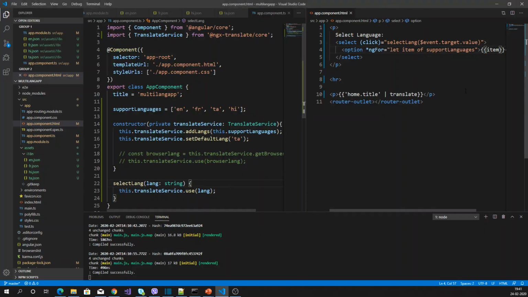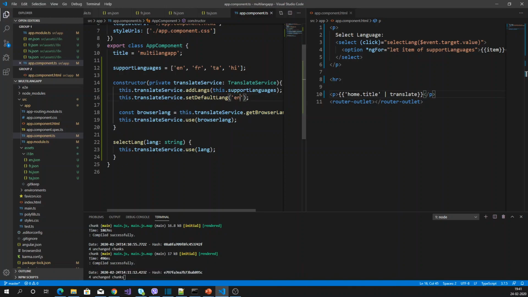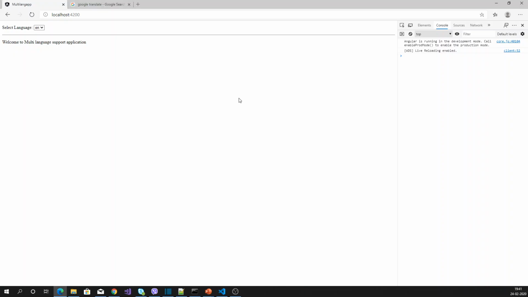Okay, and now this one, I'm going to change back. I'm going to set the default as English language. Let me open the browser now. So now you will see this language, let me change to French. You see here it's changing to French now. If I change to Tamil, it is changing to Tamil language. If it is Hindi, it is changing to Hindi language.